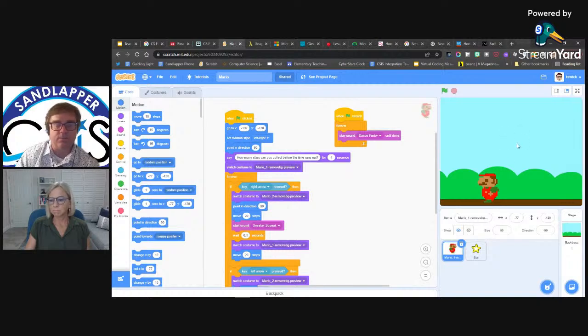On the right, you have your preview screen. Down below, you have what are called your sprites. These are your characters that you can manipulate. One of the nice things about Scratch is it gives you characters that are already in a library, but you can also create your own or even upload characters that you've made in a different graphic editing environment. And then over on the right, you have your stages, so you can change the background.